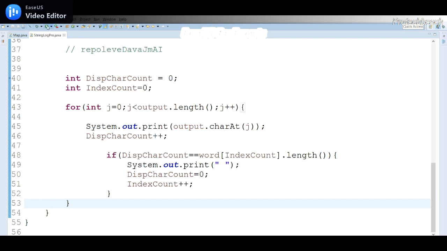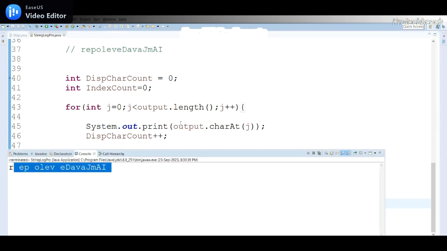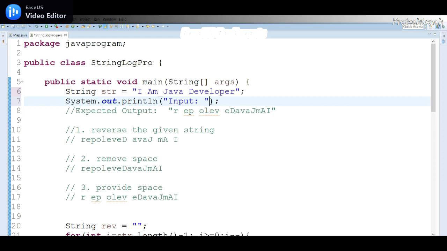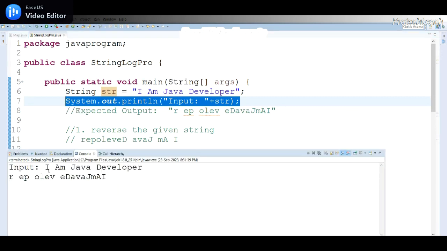So let me run this program. This is the expected output. This is the input data. Just I am displaying the input data. That's it. Let me run it again. See, this is the given input. The output data is this one. Okay. Hope you understood this.